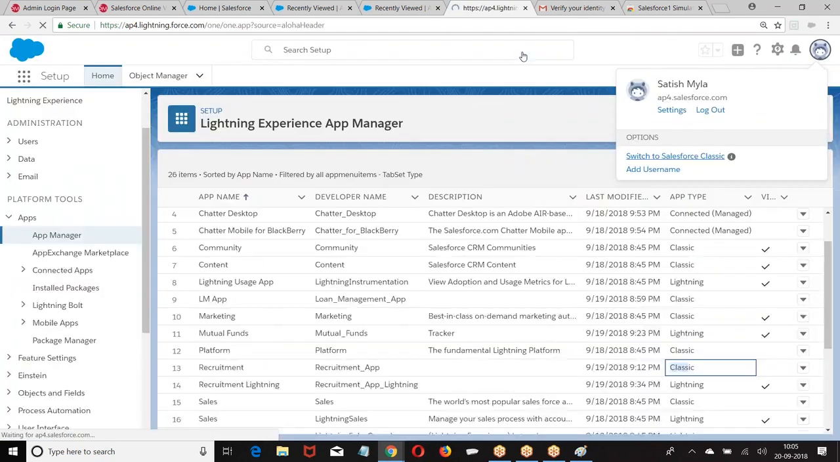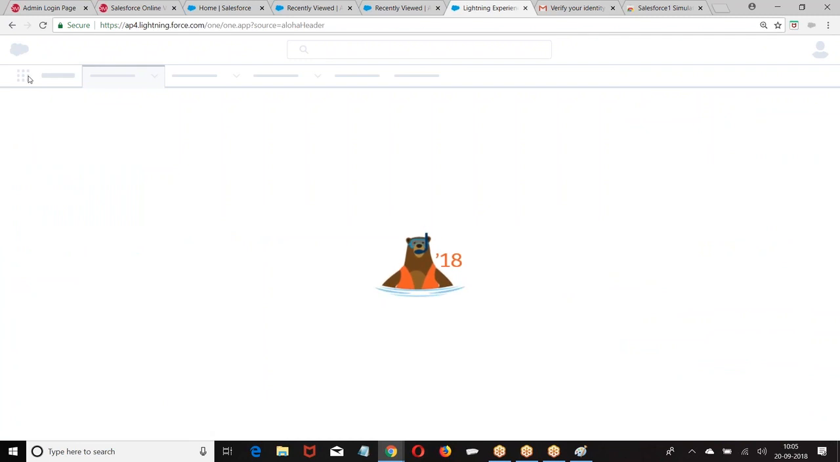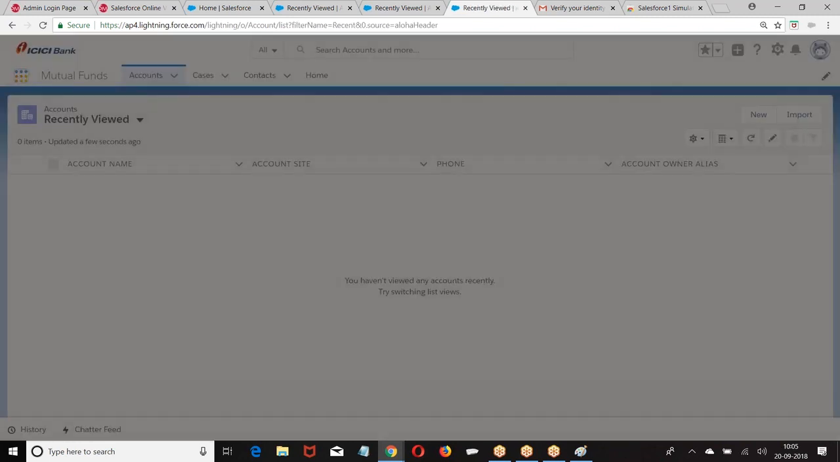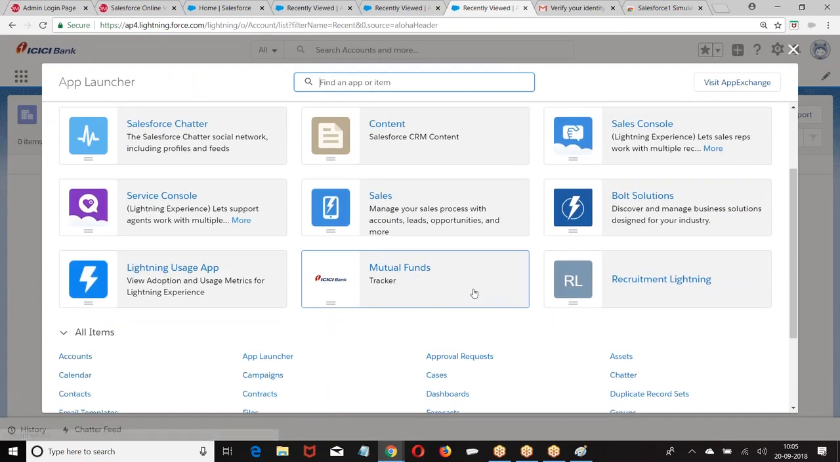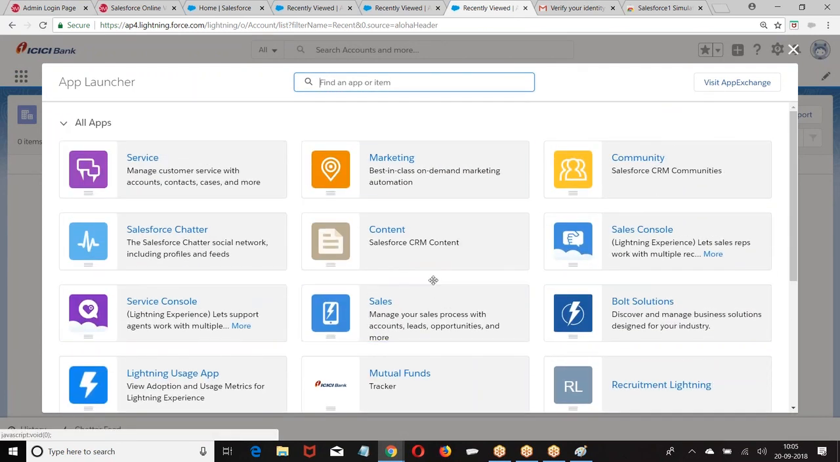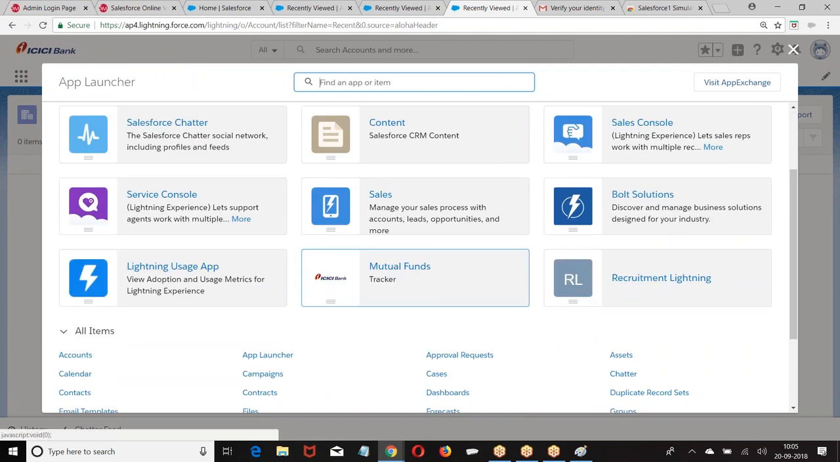When I go to lightning, go to list of applications. Now look at this recruitment lightning. Do you have recruitment application? So recruitment lightning is a lightning version of recruitment. Classic version is not visible here. So in the lightning, lightning applications are visible. In the classic, classic versions are visible. Are you getting my point?